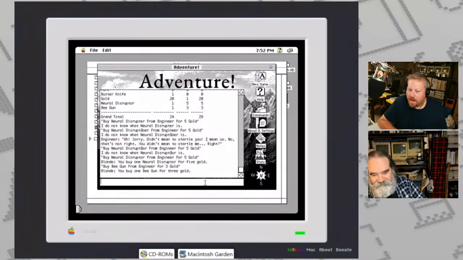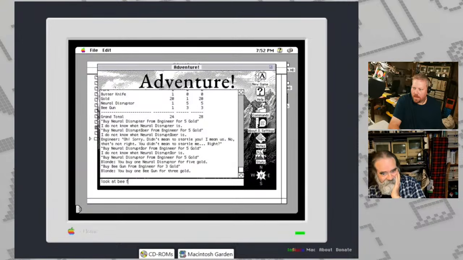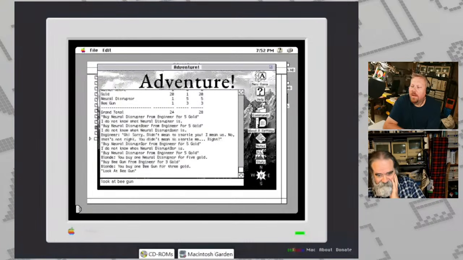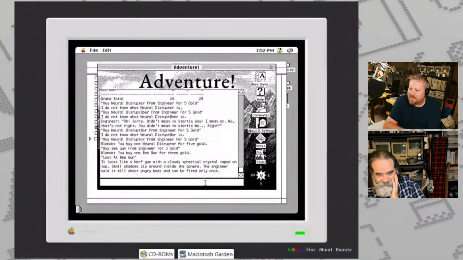So, okay. You can look at the bee gun, or whatever. Looks like a small Nerf gun with a cloudy spherical crystal taped on the top. Small shadows zip around inside the sphere. The engineer said it will shoot angry bees. It could be fired only once. Makes me think you got to hang on to this.